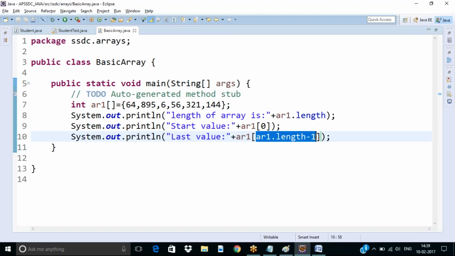So when the compiler compiles this program, what is the index it will put there? It will put the index as 5 over here. So when you execute this program, JVM will insert 5 instead of ar1 dot length minus 1. Because JVM is only executing this.